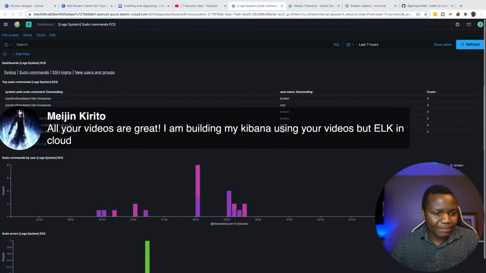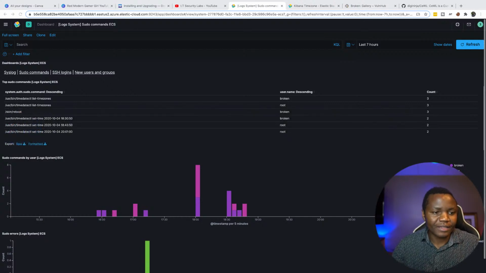And there it is. I'm building in my Kibana using your videos, but in the cloud. Yes. Quick tip with this cloud lab. This is my cloud lab. You can sign up on the Elastic Cloud with an email address for free, and you get 14 days. 14 days is plenty. And when your 14 days expire, you can extend for another 7 days. So you're looking at 21 days of not setting up anything. All you need to do is point your machines to this thing and send your data, and that's it. And you can just start tinkering around.